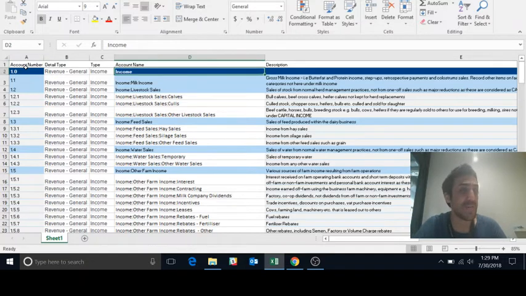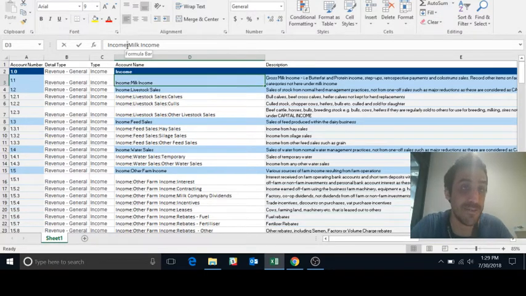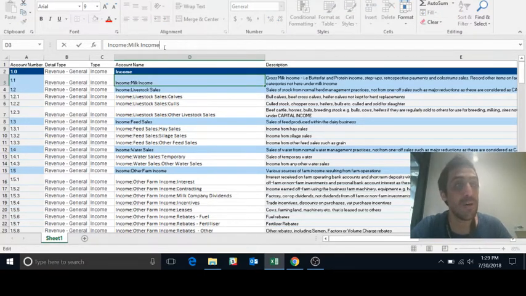Now let's go into how you would actually create a sub-account. You see here that we have a chart of accounts entry with an account name set up as Income. If we want to create a sub-account for that, we need to use the colon symbol, and you see it's right there. So Milk Income would be a sub-account of Income.